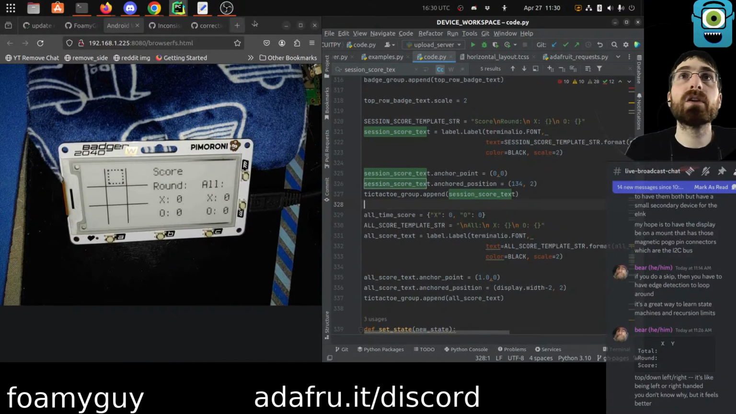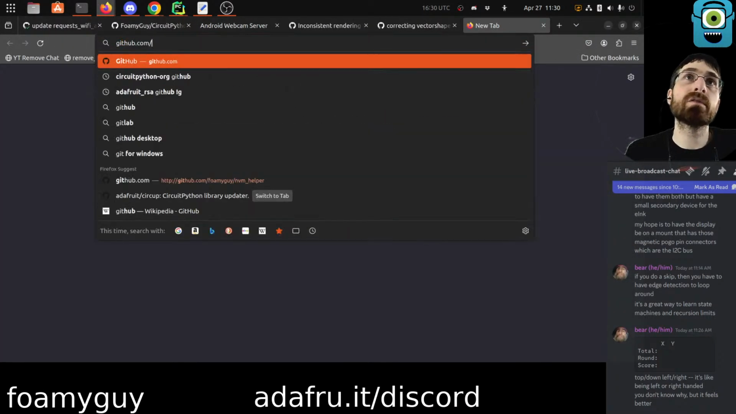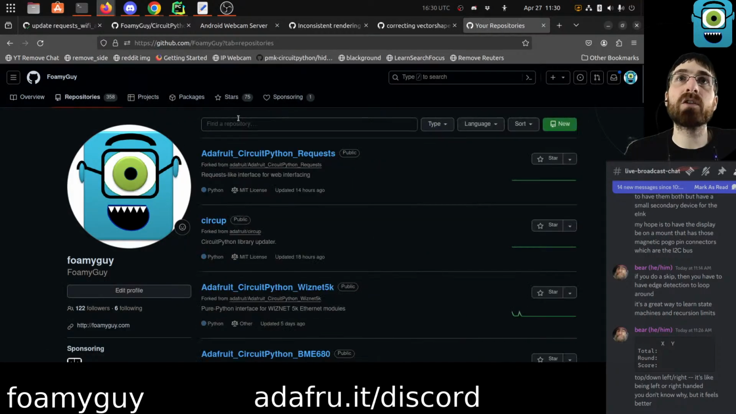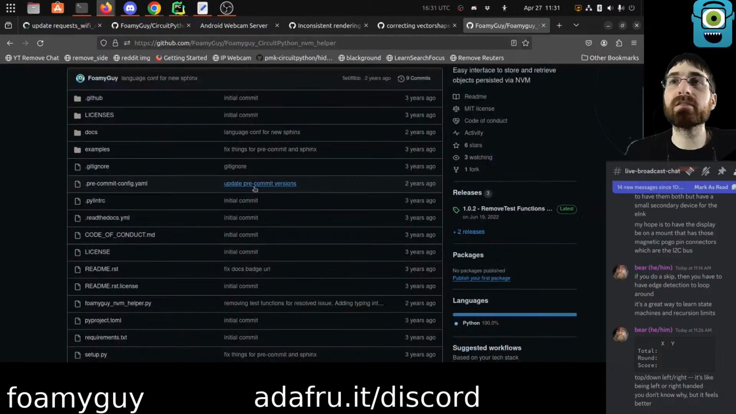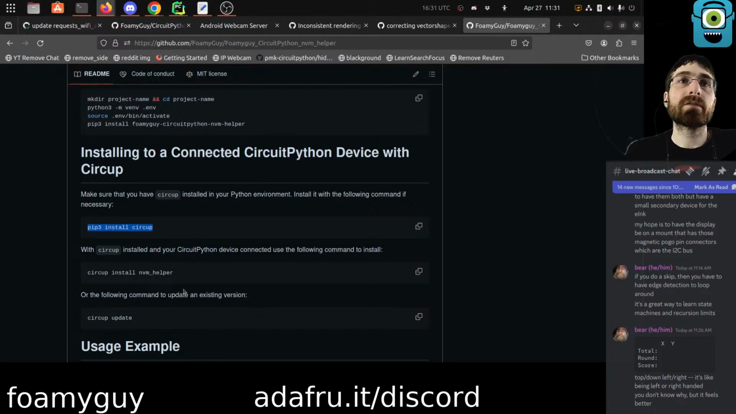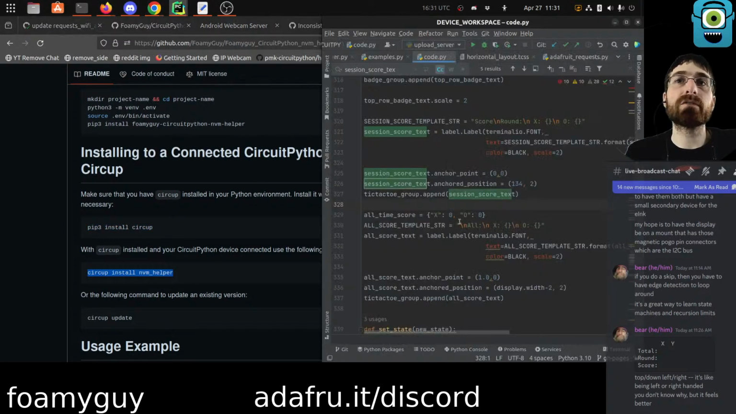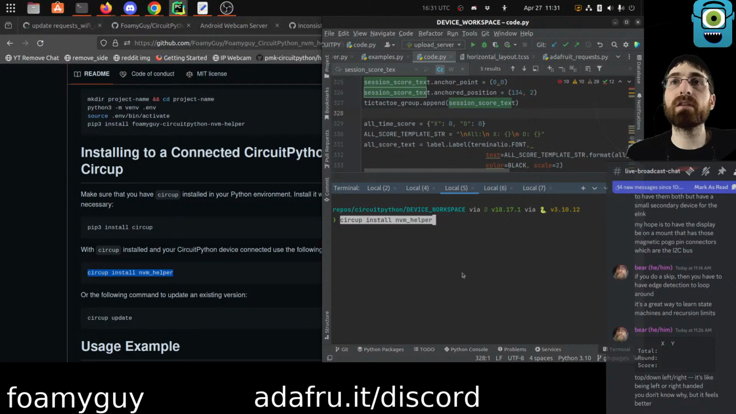Cool. All right. In order to be able to save the score between the different rounds, we are going to pull up the NVM helper. Why was there no loading indicator? What's up with that, GitHub? Come on. Give it the old circup install action right there. Whoops, I accidentally closed that instead of clicking it. Well, bam.